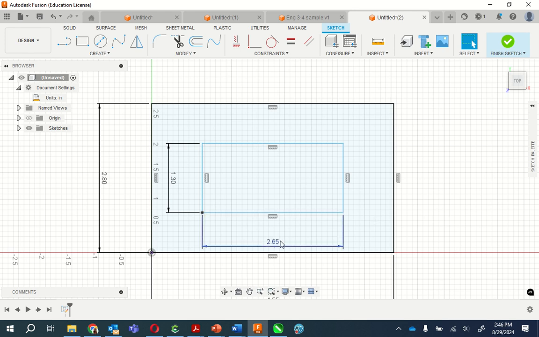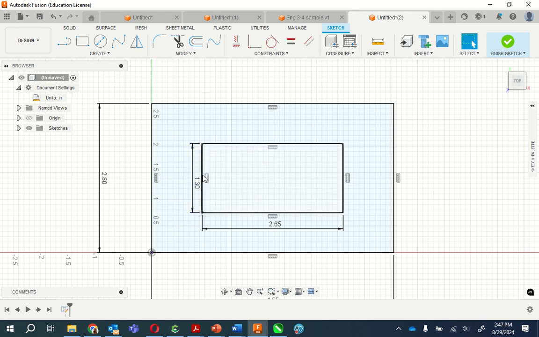Now that even gives me all my dimensions for this, so I can see where everything is and where everything goes. This is nice how it gives me the dimensions. I have all the measurements for everything. So that's a good start.